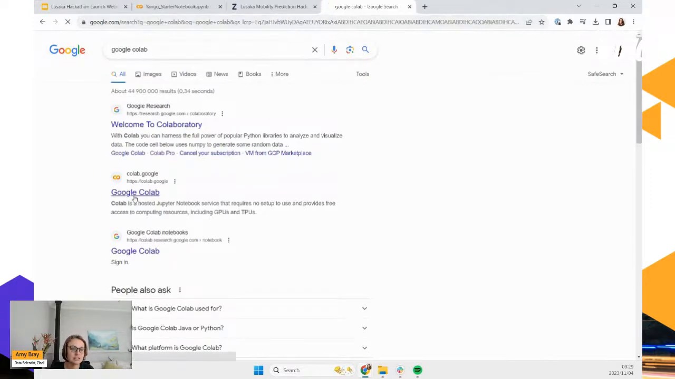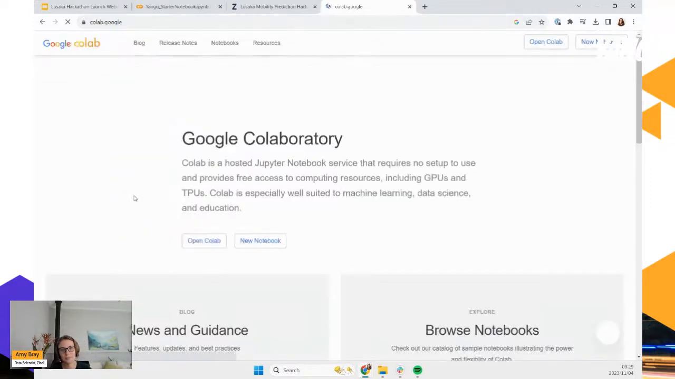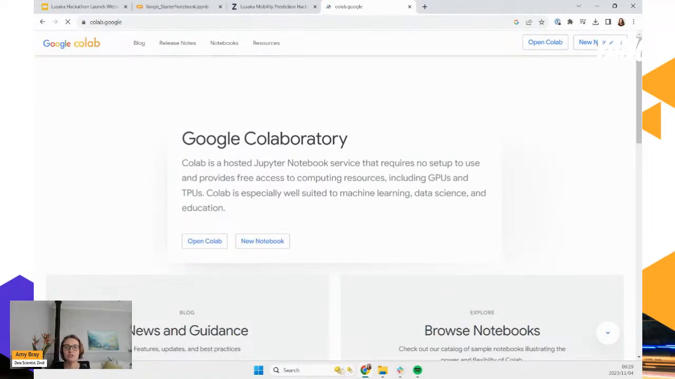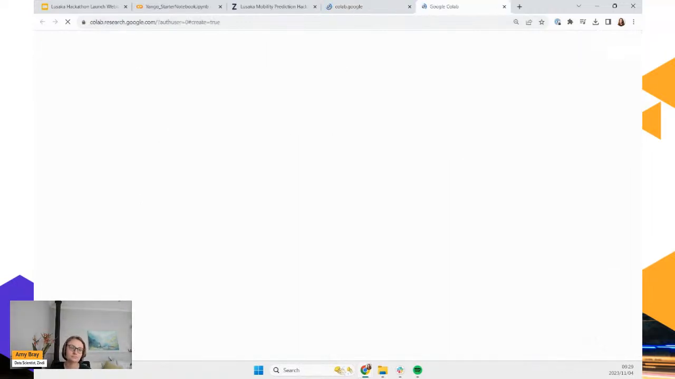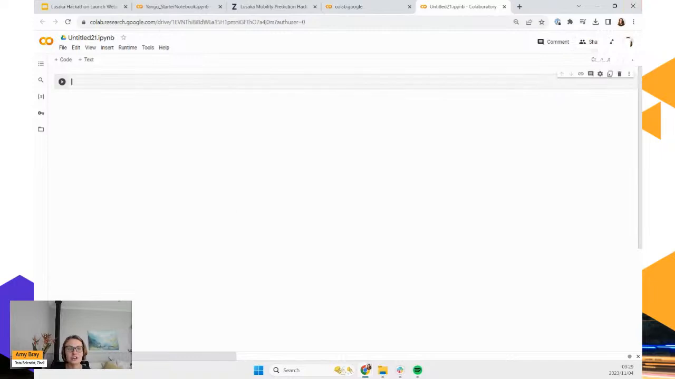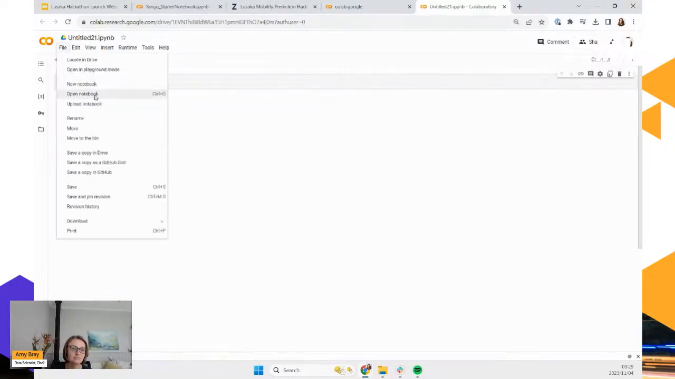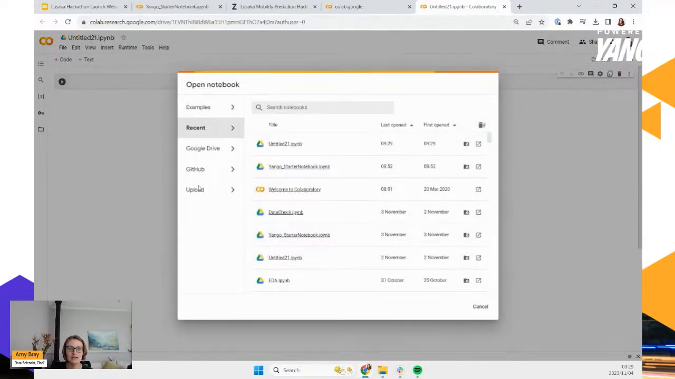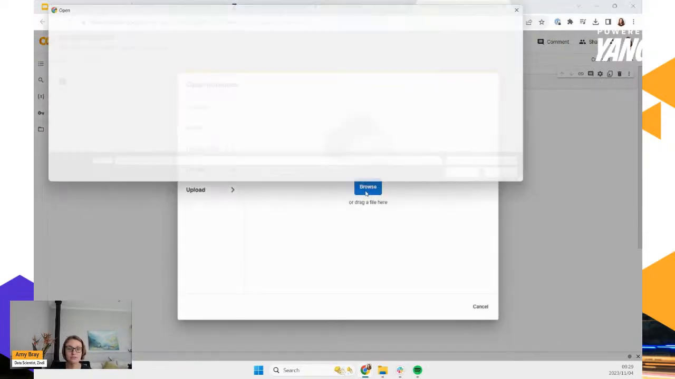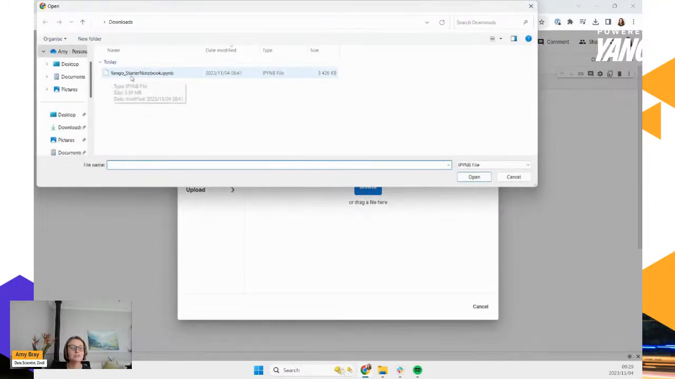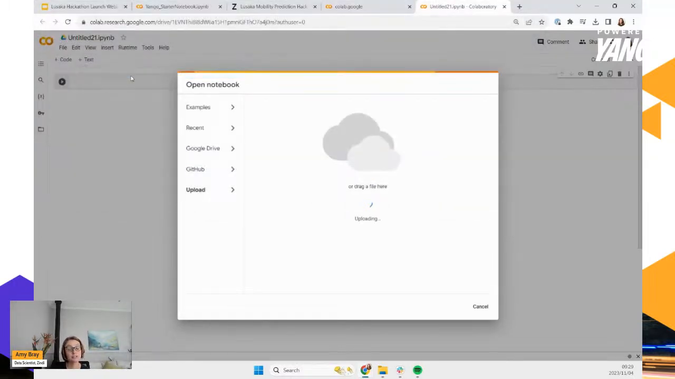You're going to look for these two signs. You're going to click that. You're going to click New Notebook. Cool. Now we have our new notebook. You're going to click File. You're going to click Open Notebook. You're going to click Upload, Browse. And here you'll find the Yango Starter Notebook if you downloaded it.